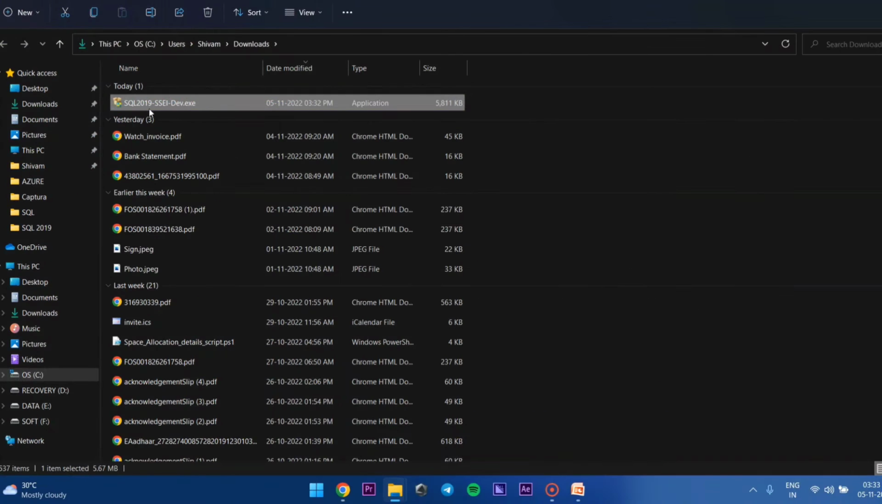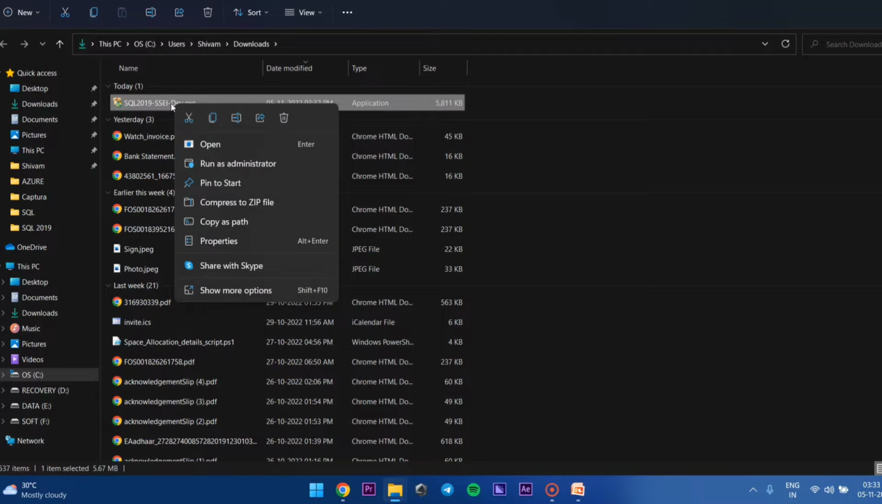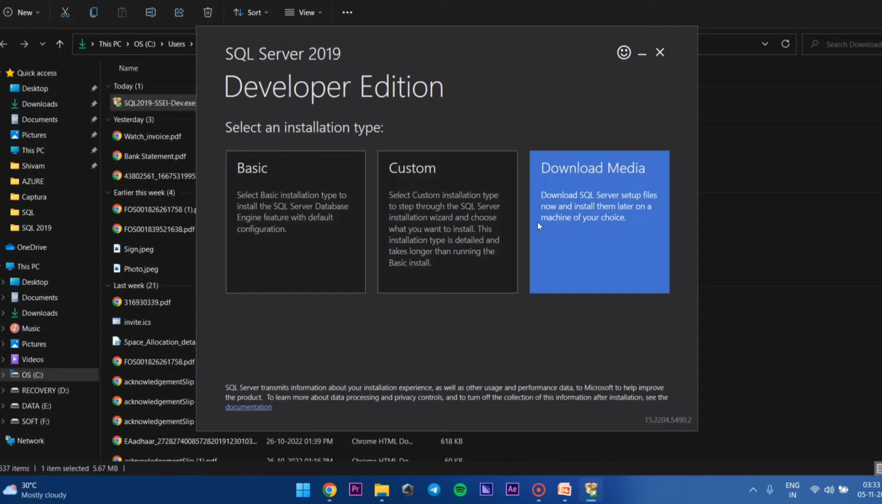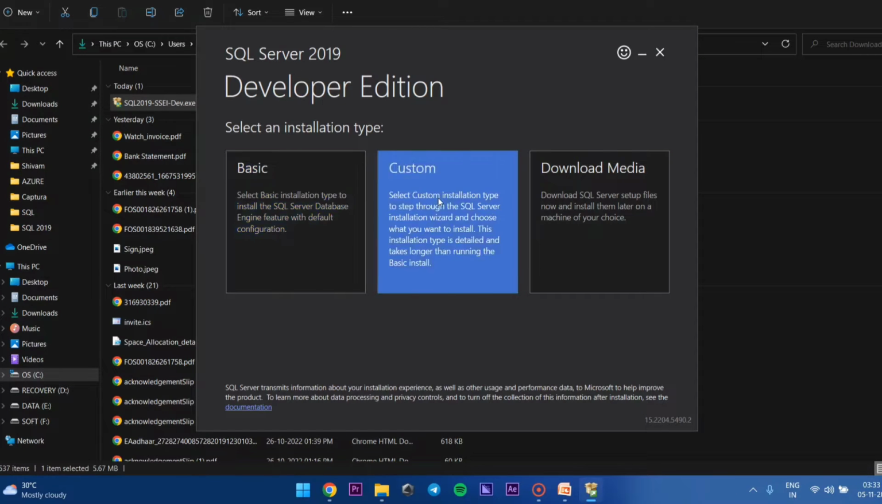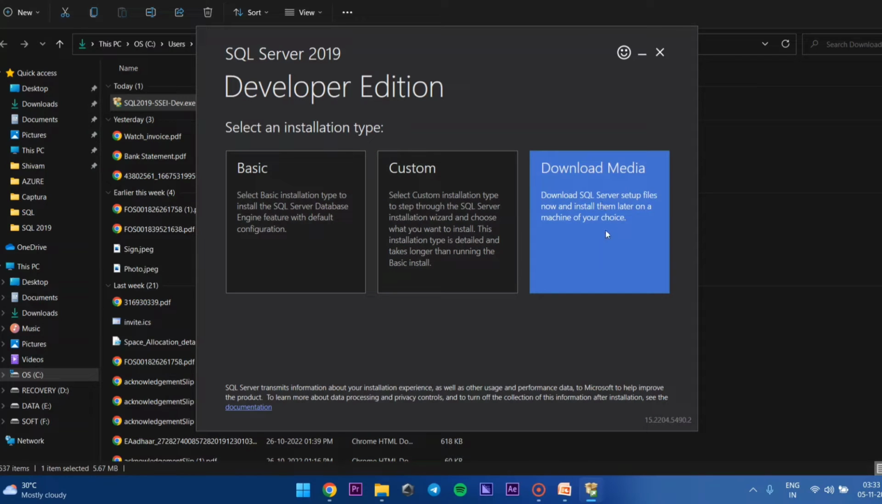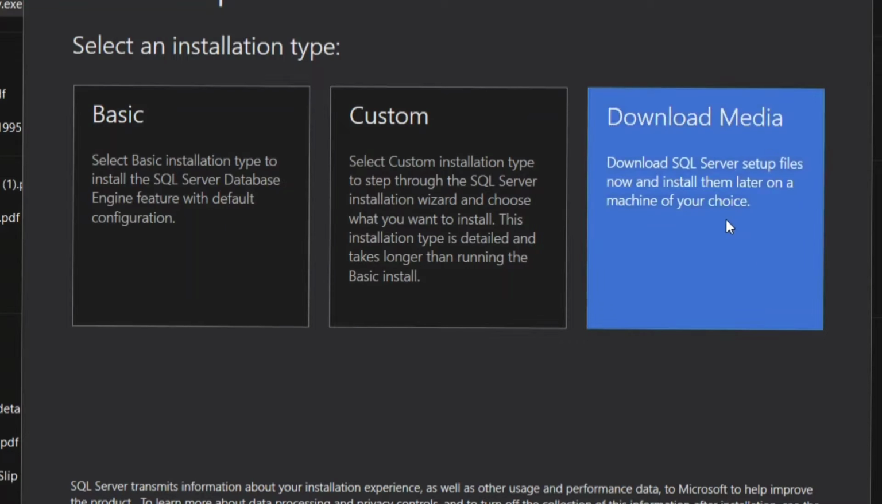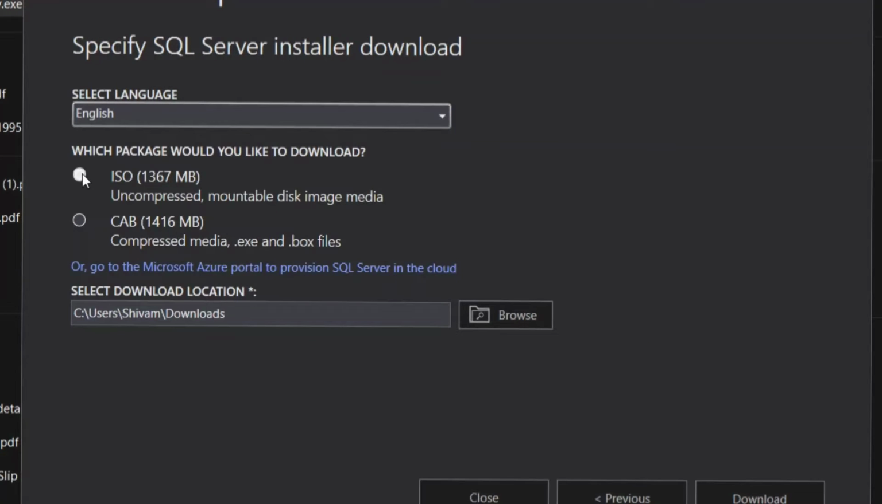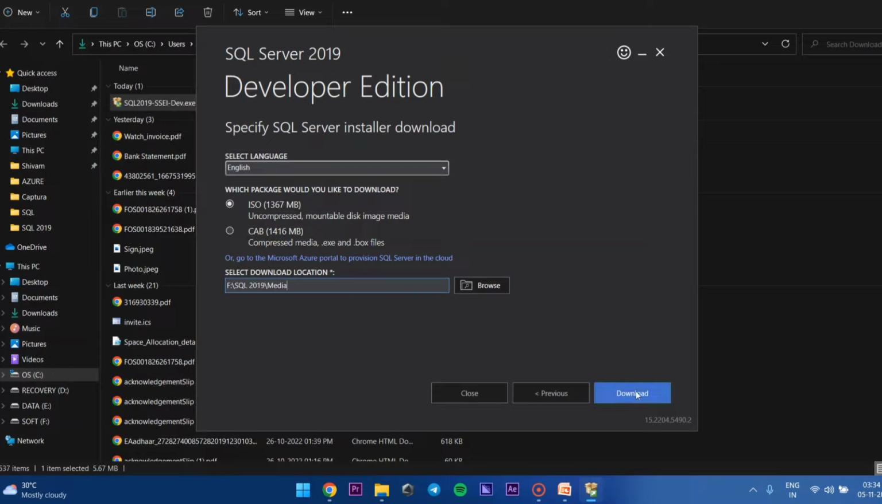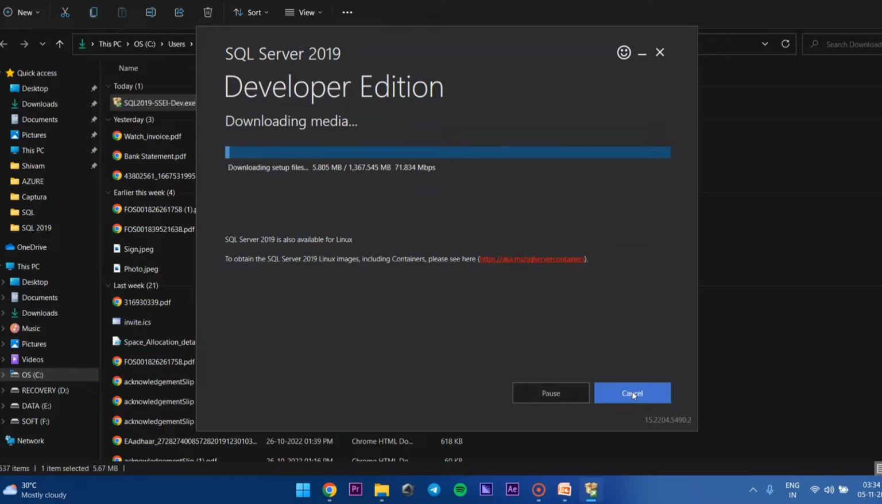Okay, so here we can see the file is downloaded. Right click on it and run as administrator. Click yes. Here also we can see three options: basic, custom and download media. Since we want to install the media files, we have to select download media. Here we are selecting ISO image, then click on download. It will take a couple of minutes to download the files.